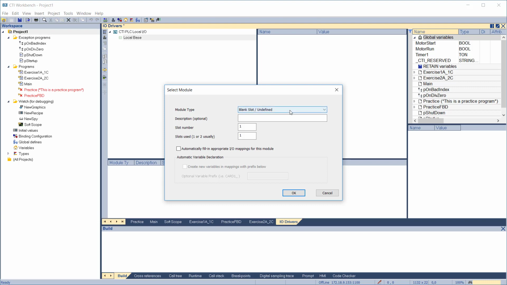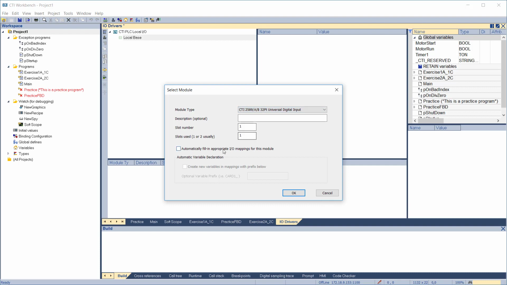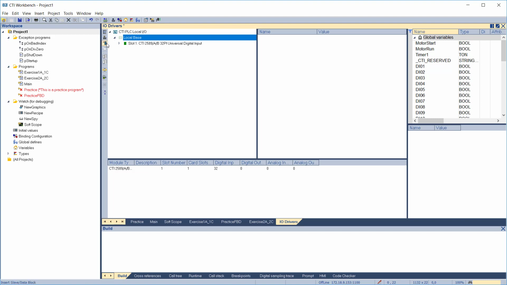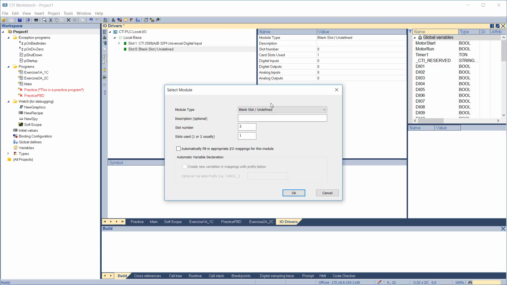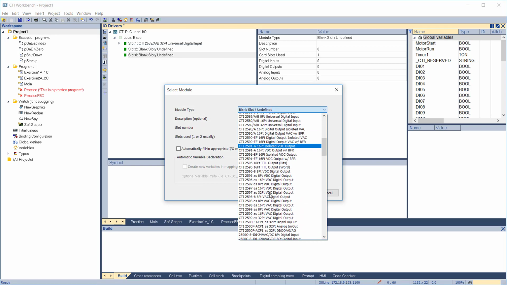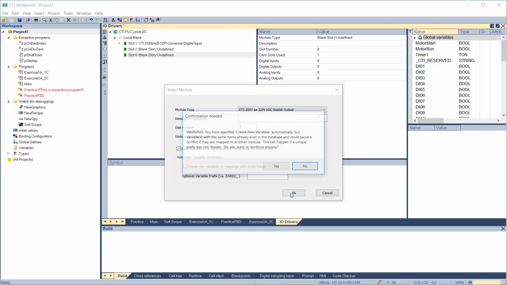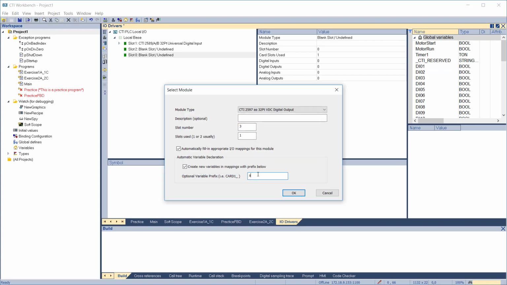Insert master port to create the base, and select 2589AB, 32-point module. This will be slot 1, and we'll automatically create all the variables. Insert slave data block, and this will be a blank slot. Slot 3 has a 2597, with automatic variable creation. This is warning us that since we haven't entered a unique prefix for this module, the automatic variable creation will generate variable names which already exist from slot 1. We'll say no, and then enter a prefix, slot 3.